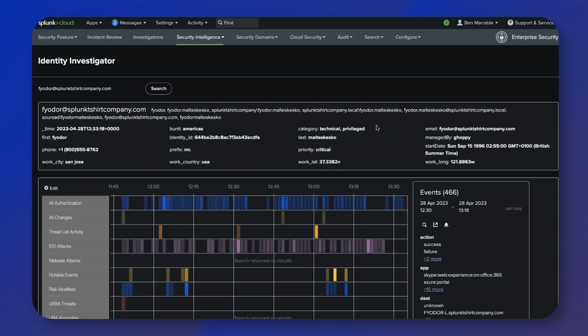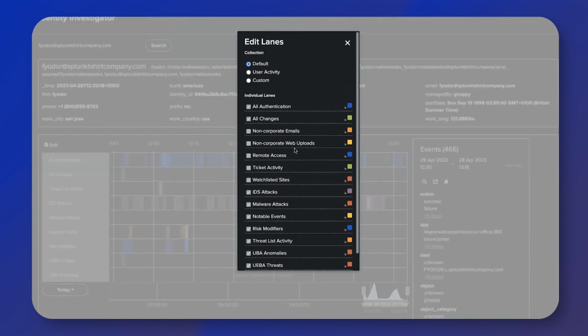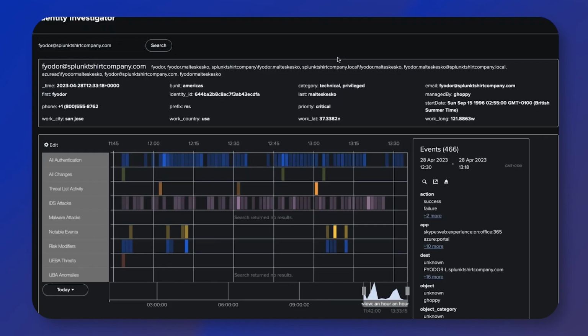Not only do we have it for identities, we also have it for assets as well. So if you want to explore assets in a similar viewpoint, and again, as you can see, there's a nice edit button here, so everything is changeable. If you want to add in your own swim lanes, you can do that. If you want to remove them, you can. There are a number that come out of the box that aren't even shown, but you can also add and edit how you want to make this viewpoint better for you and your analysts.